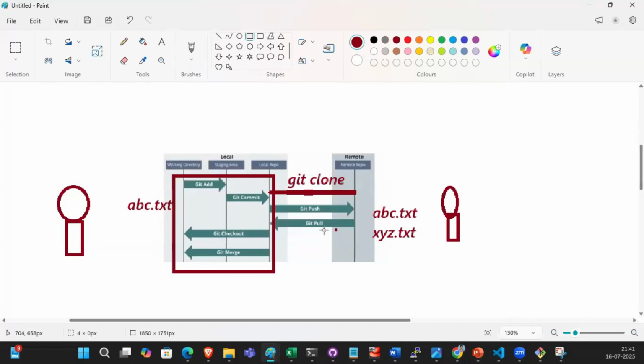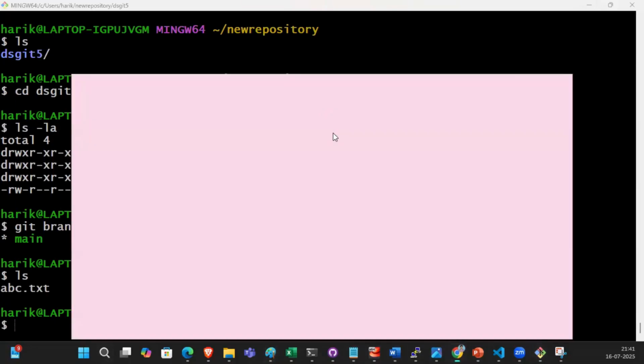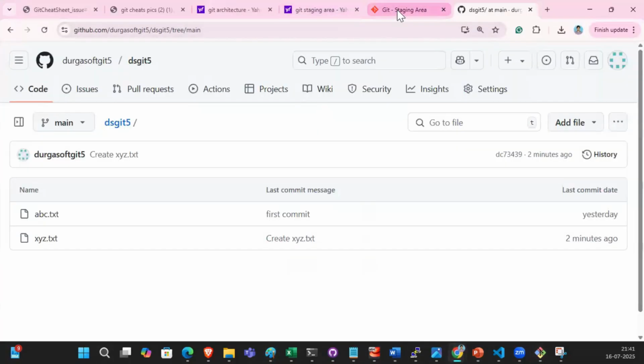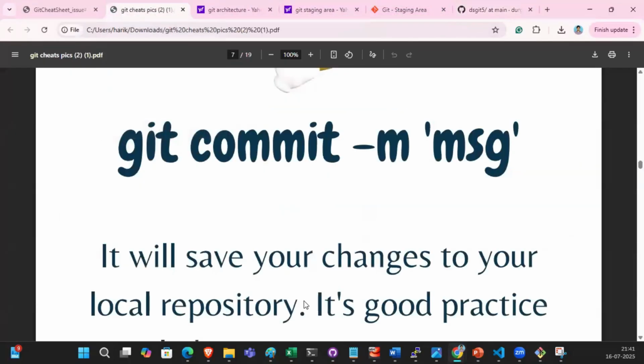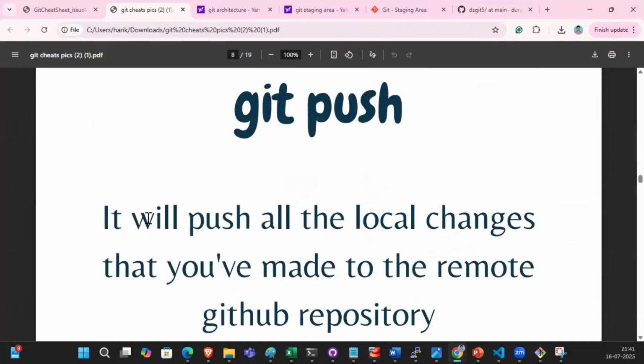For that, you can use the git pull command. Git pull. Okay, what is the command? Git pull. Here we have two commands: git pull and git fetch. Git pull and git fetch. Okay, so now you understood, right? Push.